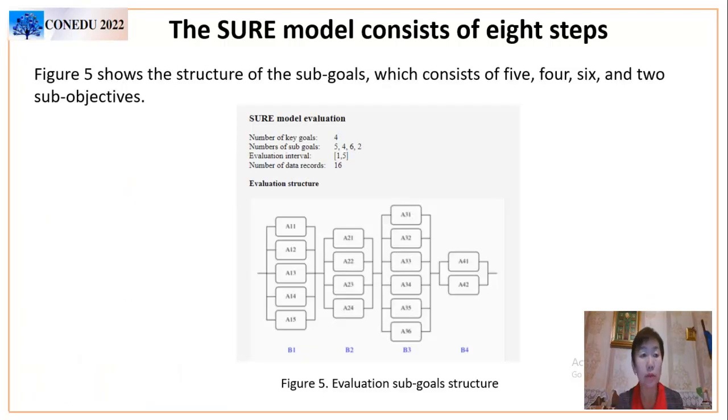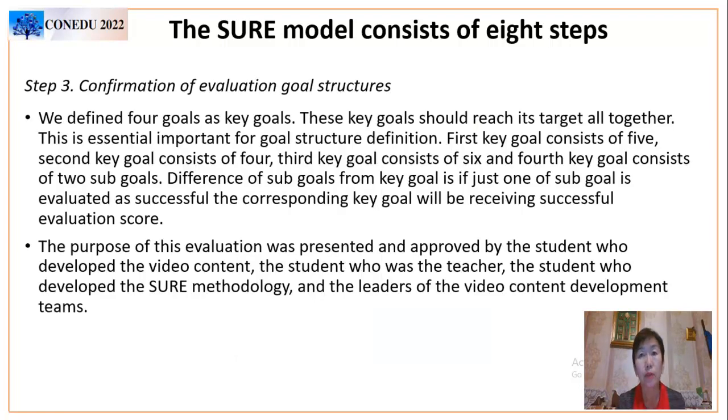A15. Figure 5 shows the structure of the sub-goals, which consist of 5, 4, 6, and 2 sub-objectives. The purpose of this evaluation was presented and approved by the student who developed the video content, the student who was the teacher, the student who developed the SHOW methodology, and the leaders of the video content development teams.